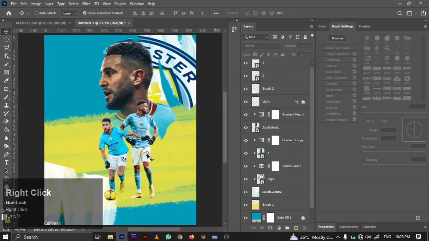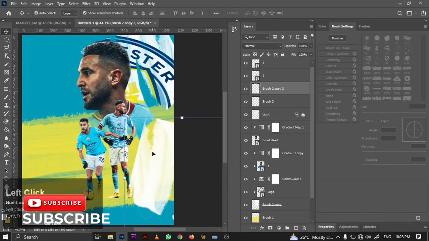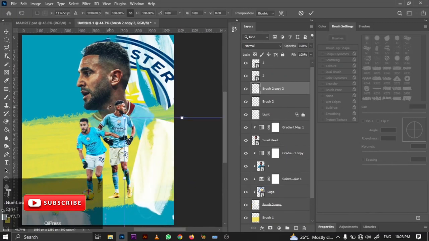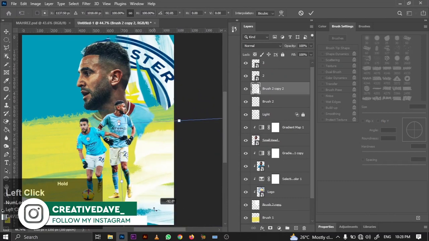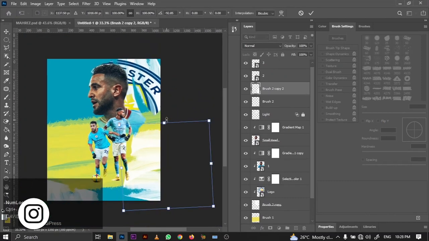Ctrl 0 here. I'll move this layer down here. Alright, I will hold Alt and drag this one. So I have that part of it here. I will Ctrl T, and I will skew this here. This is my design using brushes, nothing complex.